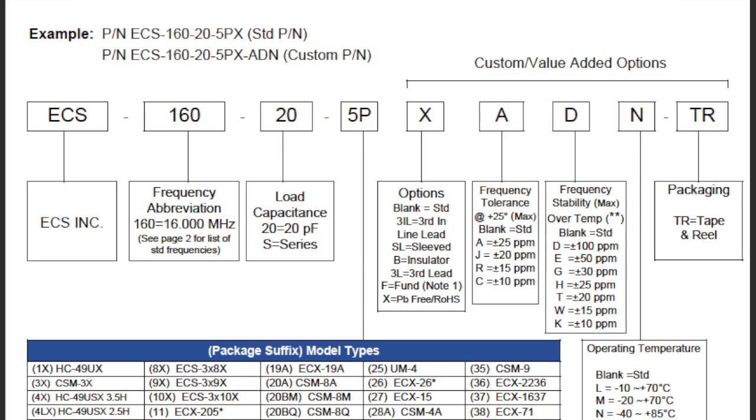After that, you'll see there are value-added options, custom options, for tolerance, stability, and temp range. Those don't have to be included. So if you just need a standard specification, you can stop after the package type and you're really done. If you need custom tolerance or stability, that's how you go about specifying that. But keep in mind, it's not something that has to be included in the part number.